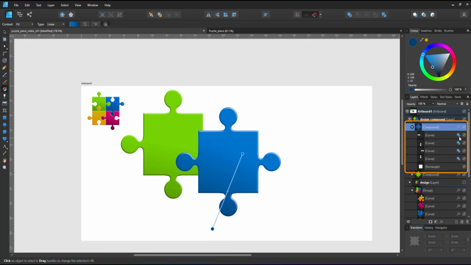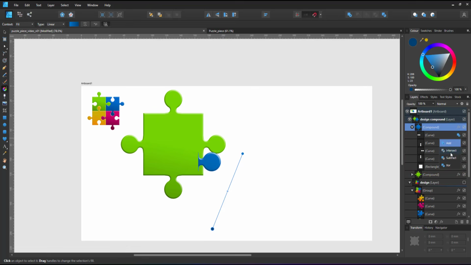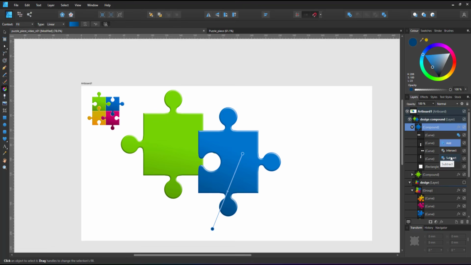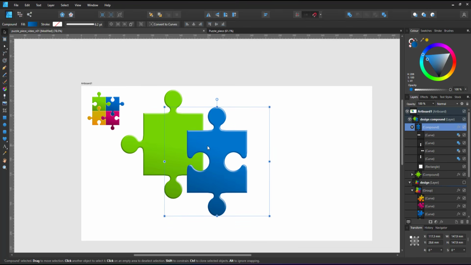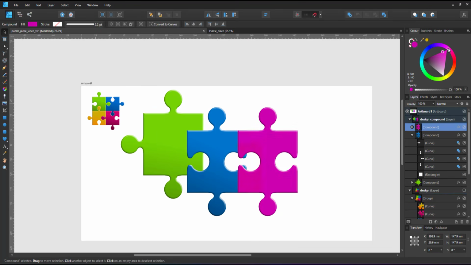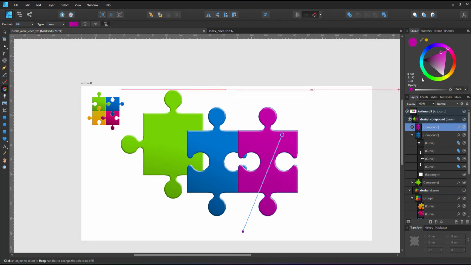The little blue icon on the right side of the layer acts as a drop-down menu. You can change from add to intersect to subtract or to XOR. In order for the blue tile to connect to the green one, I want the two sides to be subtracted. Duplicate the compound to create another tile and change the settings of the compound to make variations.